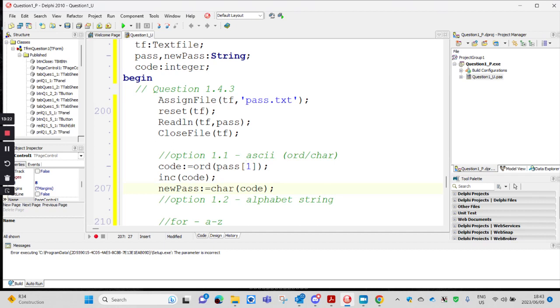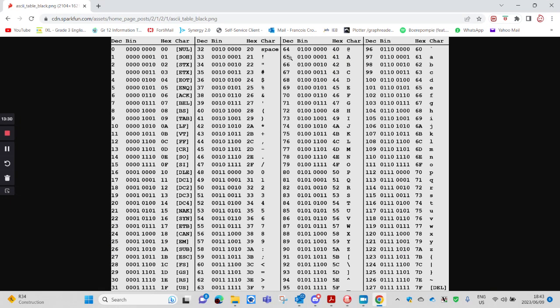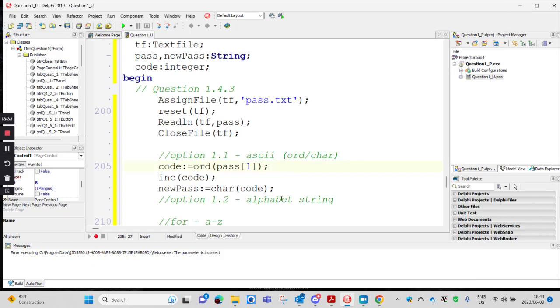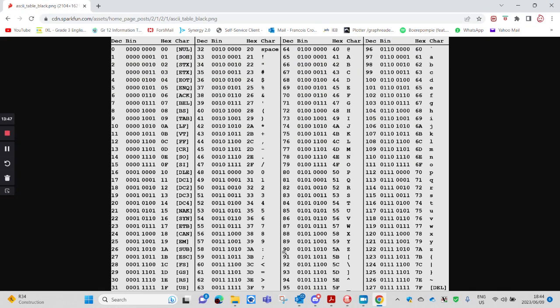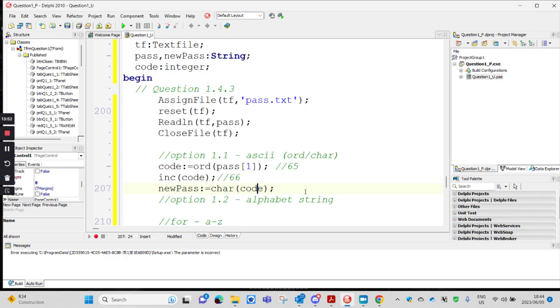So let's see. This took the first character, changed it into an ASCII code. So if it was the letter A, we would get a number of 65. So now code will have a value of 65. Then we incremented code. So now code became 66. And now we convert it back. So the 66 becomes a B. And then we can already put that in the passcode. So now the first character is sorted.